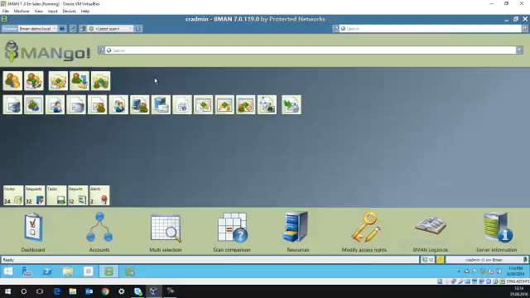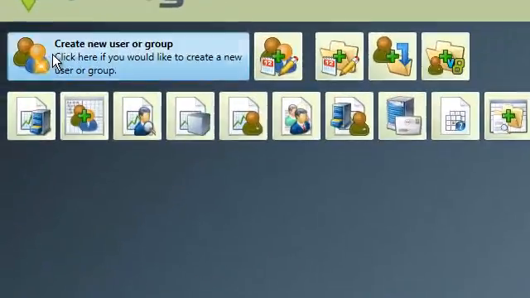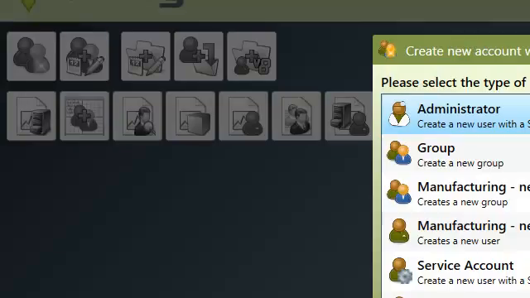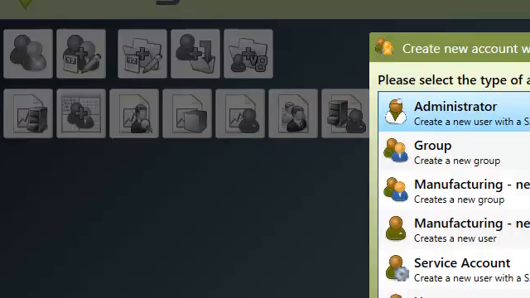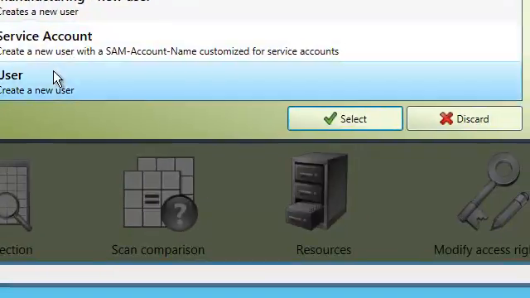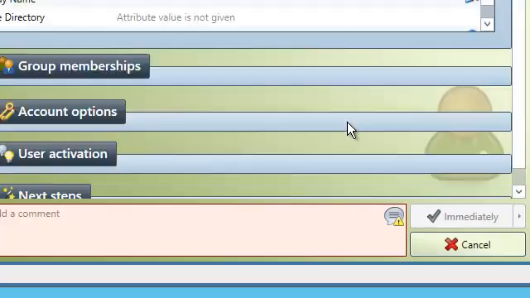So first thing you need to do, of course, is log on to 8-Man, and then just click on this administrative shortcut here in the top left-hand side of the screen. By clicking on that, you can see we have the ability to create administrative accounts, new groups, service accounts, and new user accounts. For this case, we're just going to take a new user, so you have someone joining the company, for example. And by hitting select, this takes us to the create new account screen.